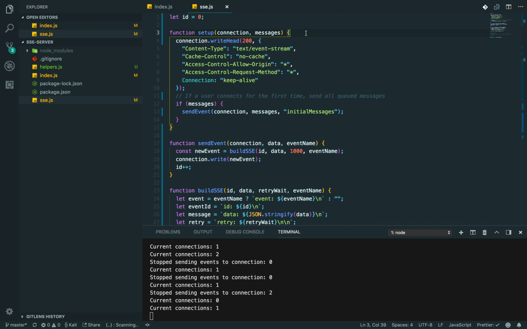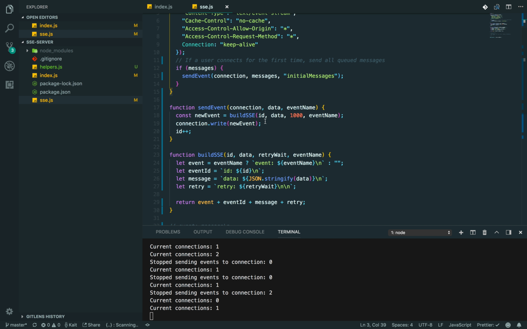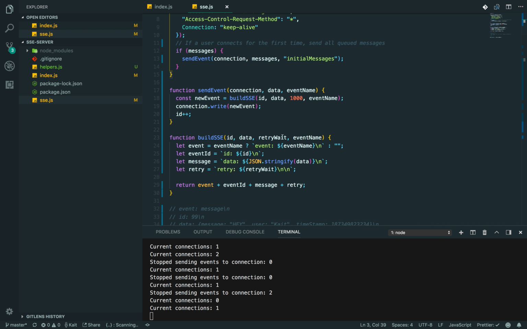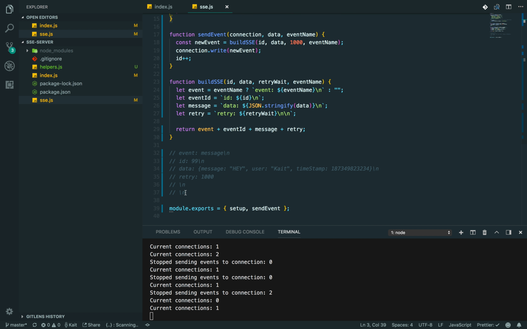So let's take a look at the server-sent event code. So here's my setup function. I'm just writing my headers and then sending off any initial messages that we have queued up. So with server-sent events, you have to send messages in a particular format. So with this send function, I'm building that string basically and then sending it off. So here's what that looks like.